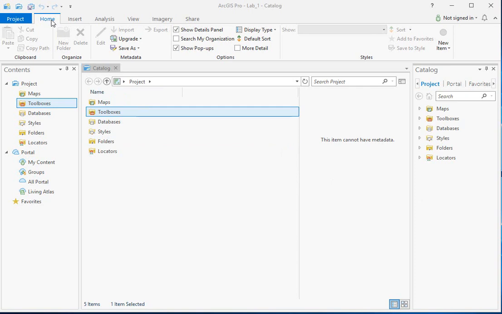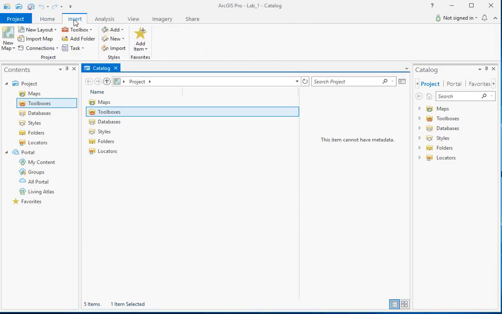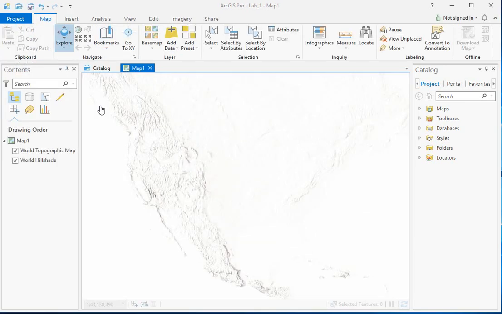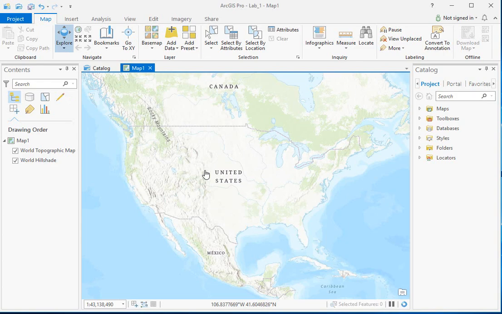So right now we're under the home portion of the ribbon and nothing is lit up because first we need to insert our map. So right here is where you insert a new map, and you will just click this, and there it's just going to give you a default world topographic map.